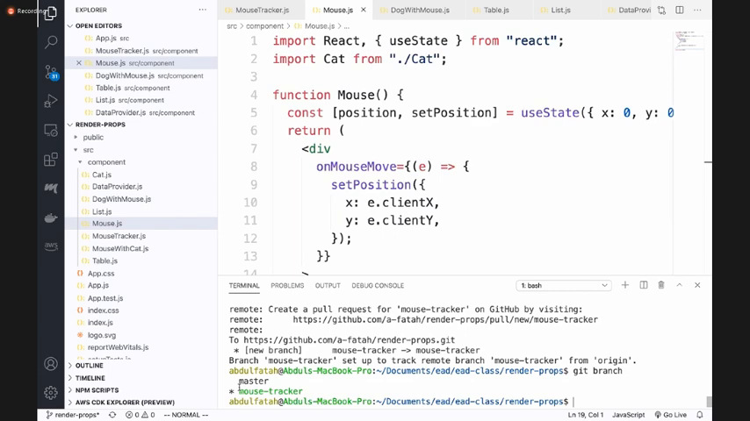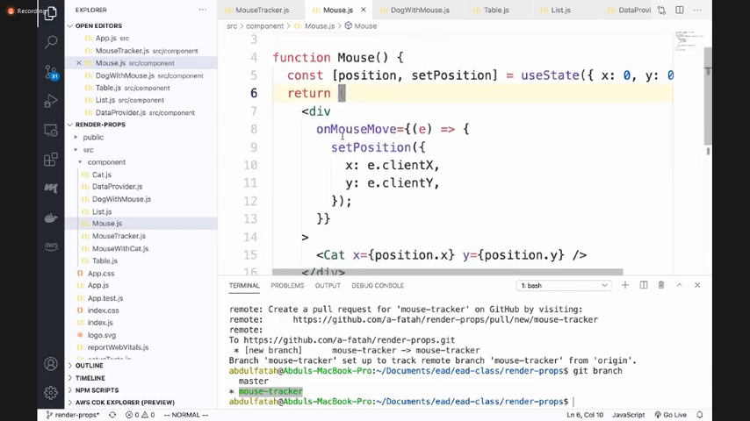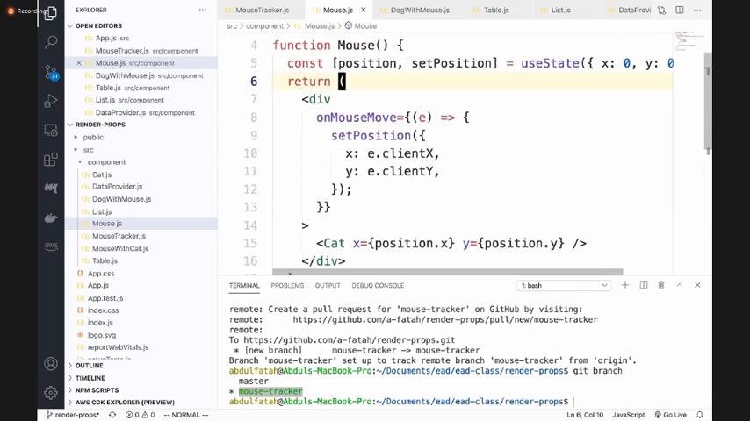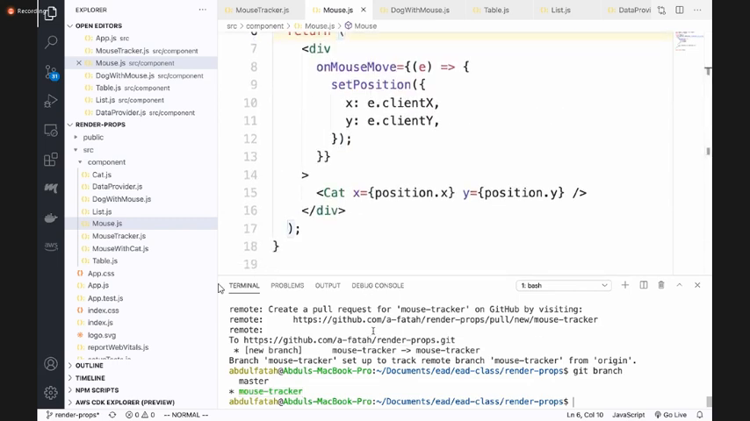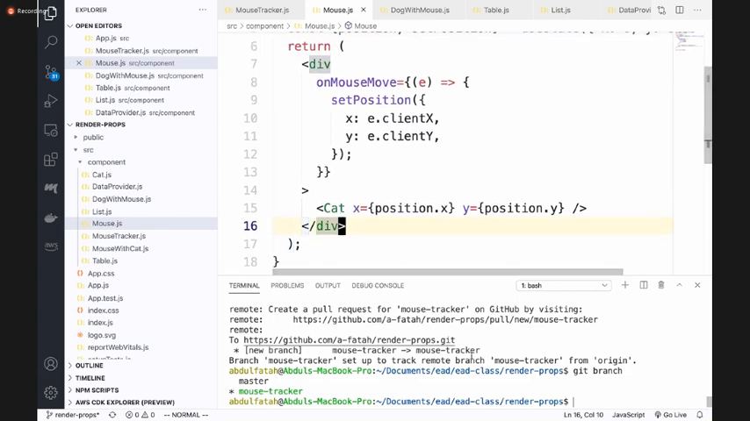Please listen carefully. In the repository, you have to switch to this branch to find this code. Also, I committed the code of the data table and list you created before. I already pushed it to the Git repository. It is under the master branch, and this one is under the Mouse Tracker branch. Okay, thank you, sir.